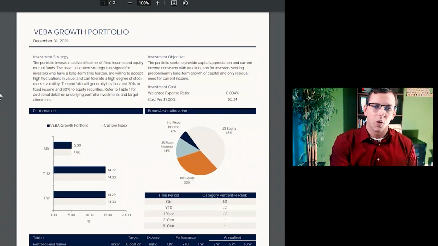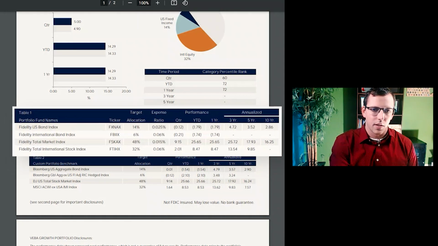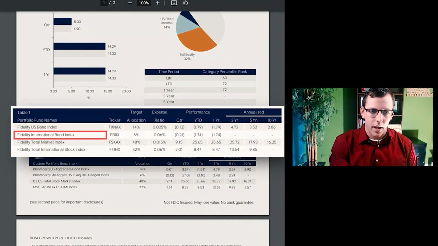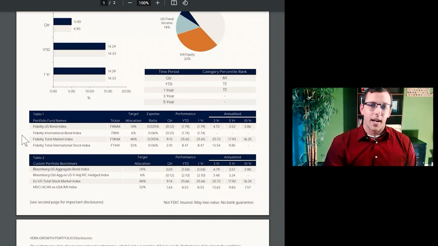So this is the VEBA growth portfolio, and you can see what it actually holds inside are just 4 Fidelity funds. There's a US bond fund, an international bond fund, total market, which is like a large cap fund, and international. So what this portfolio is missing is access to small and mid cap funds. Now, one of the best performing asset classes are the small cap sector. So it's always nice to have some exposure to that in your portfolios. So in these ones, they don't have access to those.